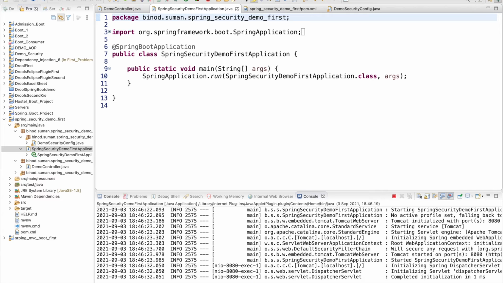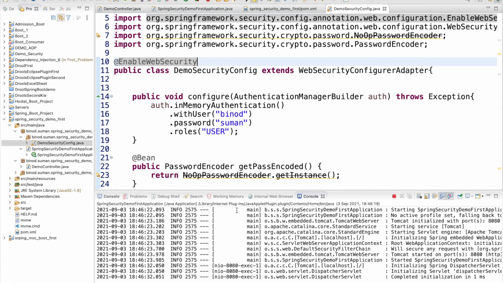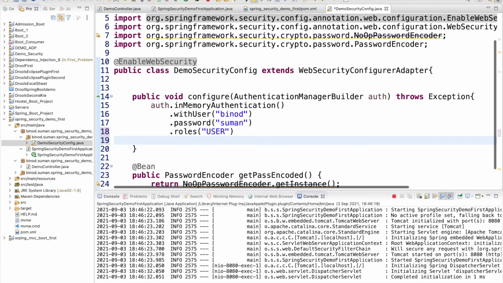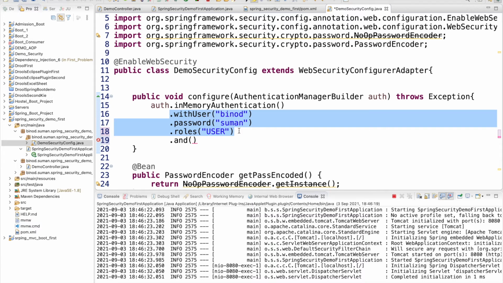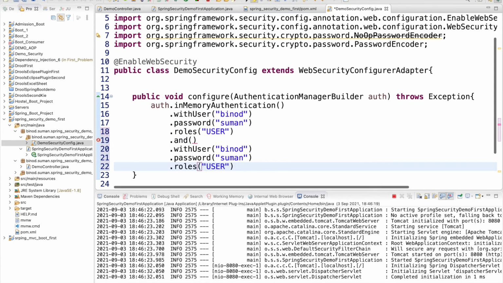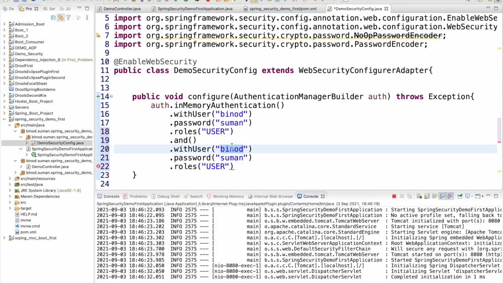But if you want to add some more users, how can you do that? You don't need to do too much, you just have to put the and, and after that you can add one more username and password if you want. If you put the name Bill Gates and he's the admin, you can do it. So now you have two usernames and passwords. This is the way to do that.